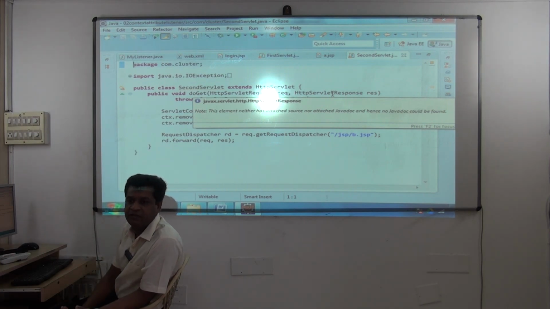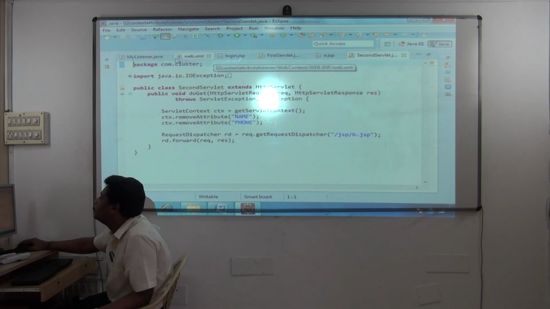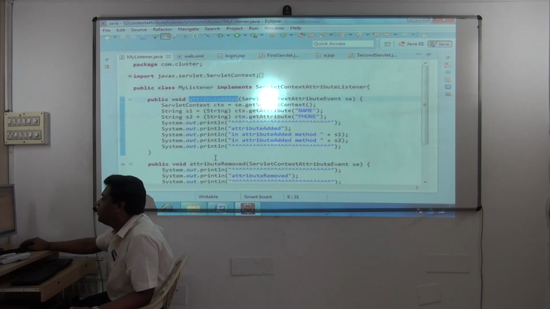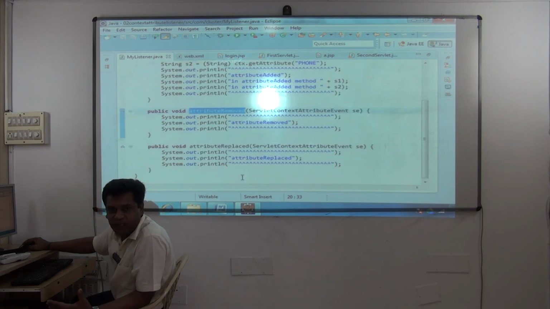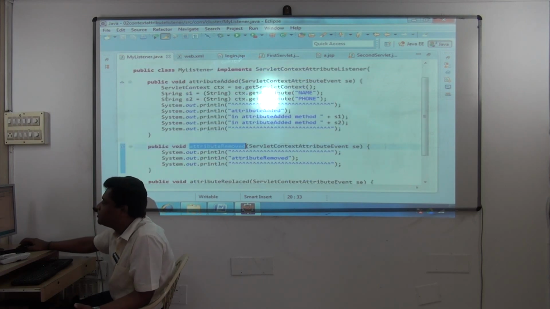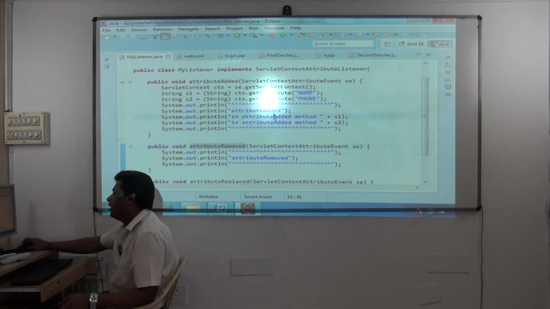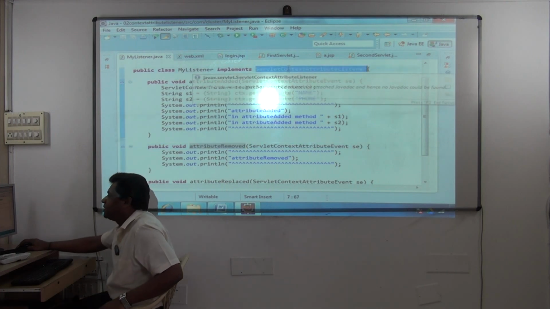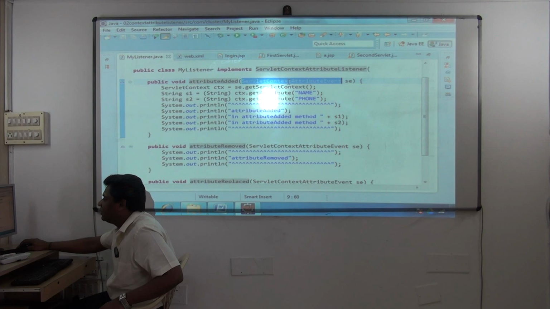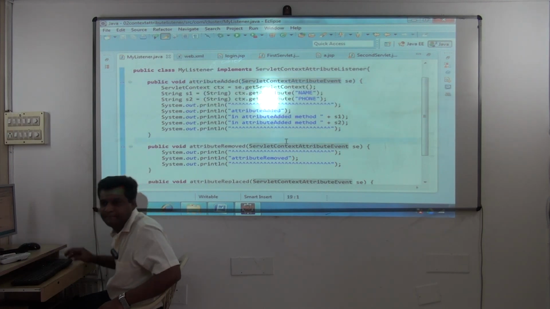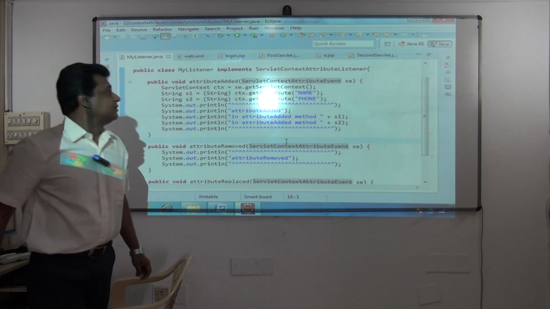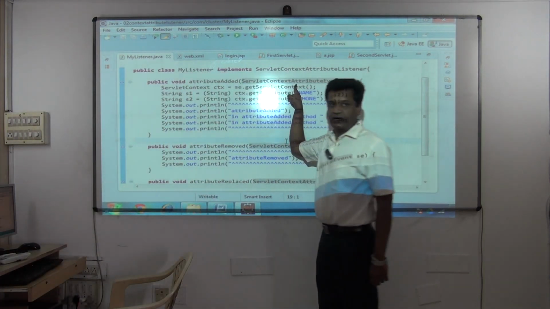But if these two events are happening, that logic is getting executed. Which logic? Attribute added and attribute removed logic will be executed. Replaced I am not doing. Understood? So here these two methods will get executed. That's it, simple. And now, the servlet context attribute listener is using what? This event class. See there? The attribute listener is using this event class.